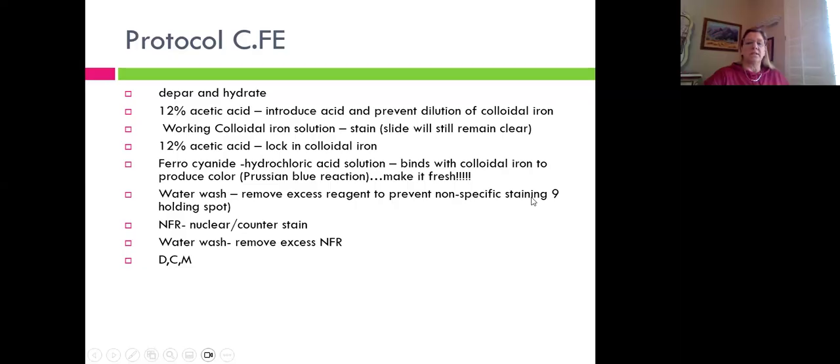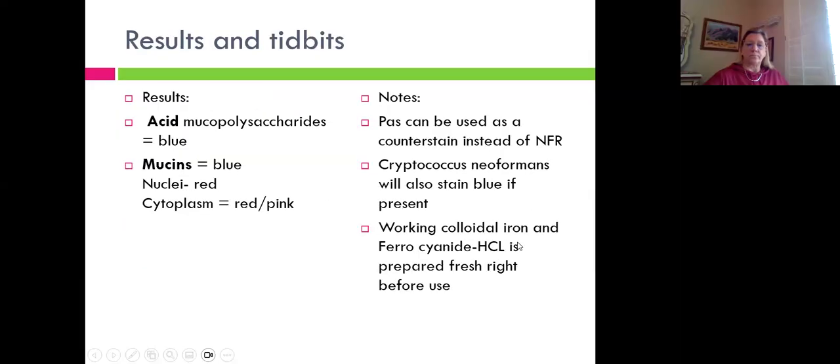Then you're going to water wash. This is going to remove any excess of these that may still be on your slide, preventing non-specific staining. And this is a hold spot. Okay, so you can hold here, go tend to other things. Then you're going to counter it with NFR. That's your nuclear stain. Water wash to remove that excess NFR, and then DCM. So your results, your acids are going to be blue, your mucins are going to be blue, and your nuclei are going to be red, and then that cytoplasm and connective tissue in the background are going to be pink.